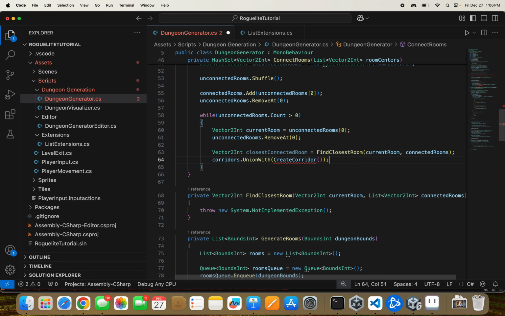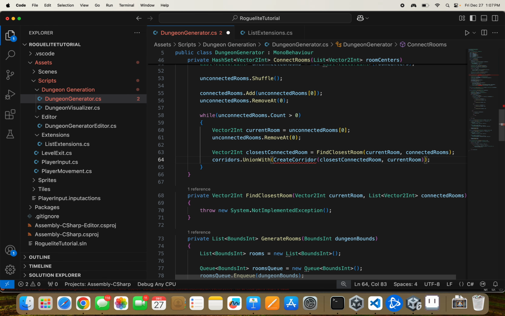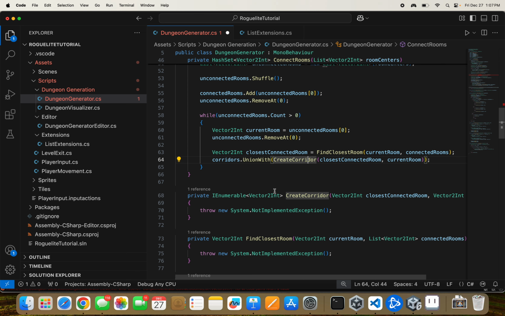Our CreateCorridor function is going to need a couple of things in order to figure out what corridor to build. We're going to give it our closest connected room, and we're also going to give it our current room. Now that we have that, we can also use our quick fix menu here to generate that method for us, and that will go here below.